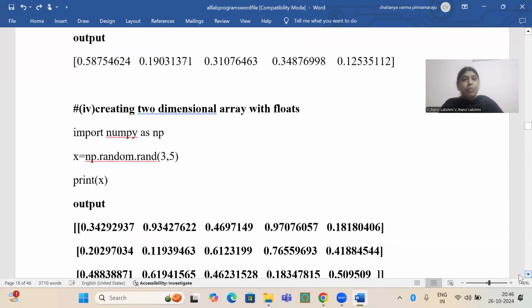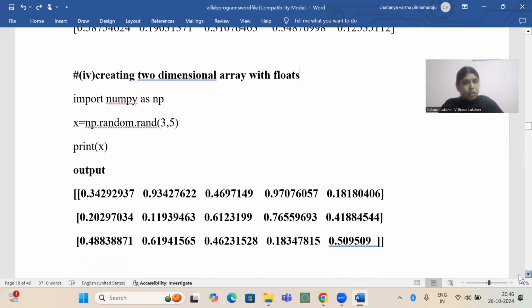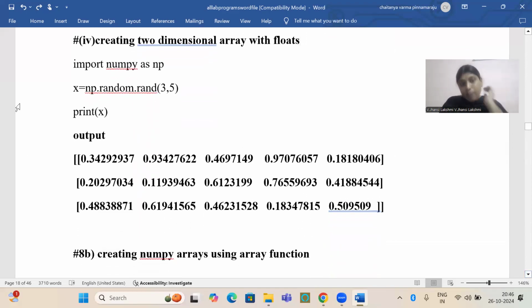Now let us see how to create a two-dimensional array with float values. I have imported the package, import numpy as np. The numpy package I have imported with the name np, and I have created an array with the name x, and it is a decimal array. So we should not use np.random.randint. We should use np.random.rand. And the size of my two-dimensional array is 3 rows, 5 columns. So each and every row will have 5 values. Like that, I will be having 3 rows.